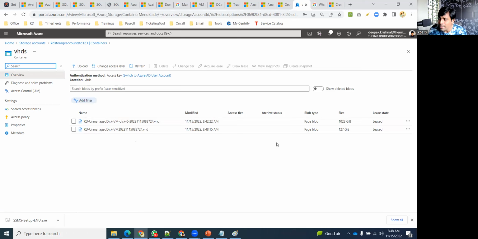But KD, I created only 1 disk. Yes, sir. Actually, it creates 2 disks internally. SQL Server, right? It creates 2 disks: one is the operating system disk, and the other is for the database. This first one is 127 GB.